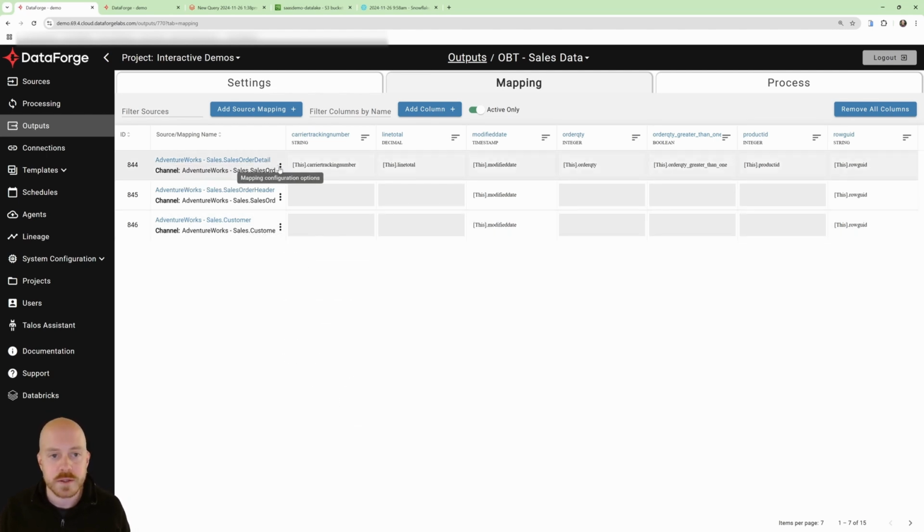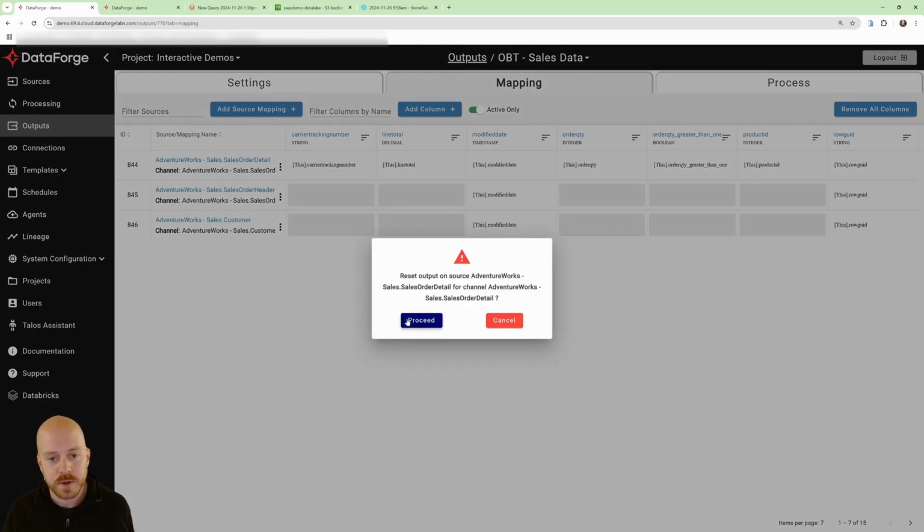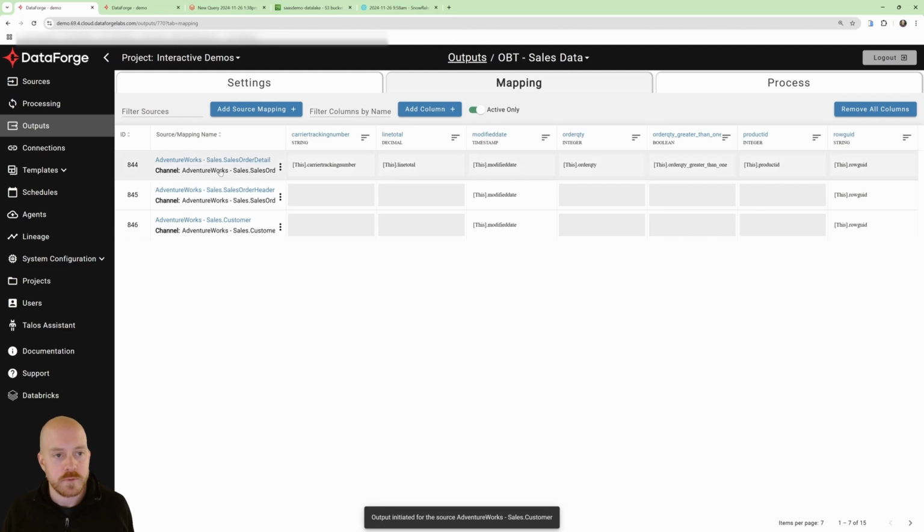So what we'll do is just go through and actually reset all of our output channels here. So a couple different options. Again, we can just go through and reset each channel from the output page. And those will kick off. We'll let those start running.